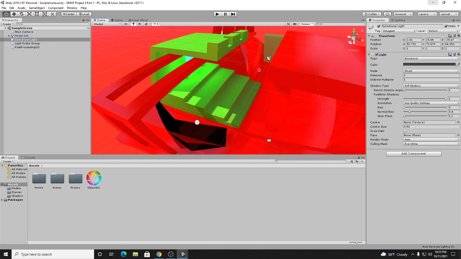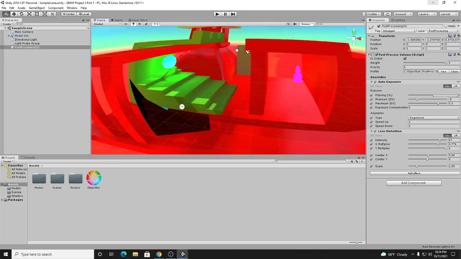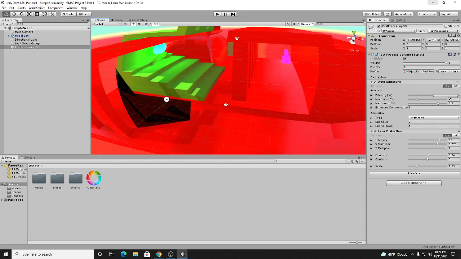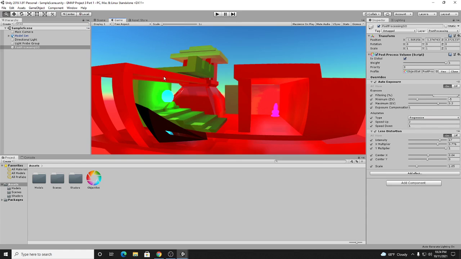For directions, it's much the same. The directional light just does that, and like I said, for post-processing, auto exposure and lens distortion give off the wackiness of the whole scene, which I wanted for my project. I haven't really worked with these effects specifically before, so explaining what they do and playing with them was what I wanted to do, and I think it turned out quite nice.